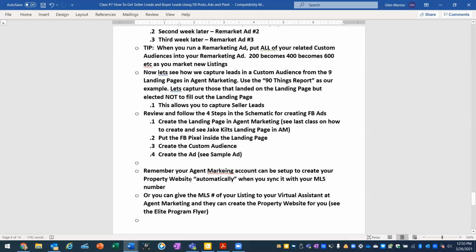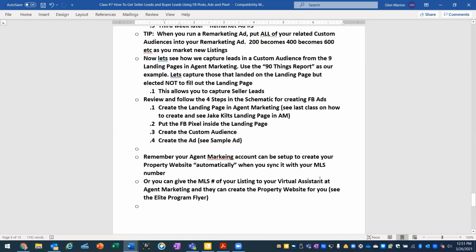A couple of reminders. Remember, your agent marketing account can be set up to create your property website automatically when you sync it with your MLS number. Or you can give the MLS number of your listing, not your personal MLS number, but the MLS number of your listing, to your virtual assistant in agent marketing, and they can create the property website for you.